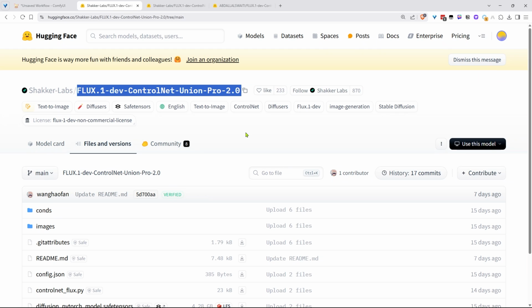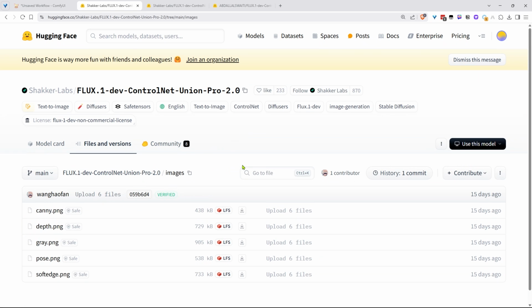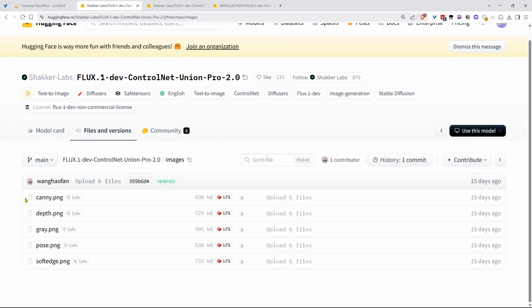You might be wondering about the union in the file name. Well, that's because this model works with a variety of ControlNet types. In fact, there are 5 different types you can choose from. How do I know this? When you open the images folder, you'll find demo images made by the author. The file names there tell you which ControlNet types were used: canny, depth, gray, which is for recoloring black and white images, open pose, and soft edge. I personally tested 2 types, canny and depth.